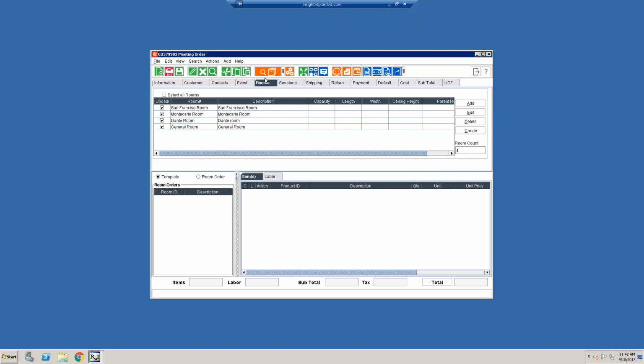The rooms that you create in this tab, or by using the Create button, will not be saved to the location or the venue itself. It is only unique to your meeting order.